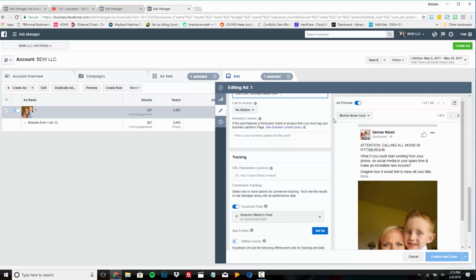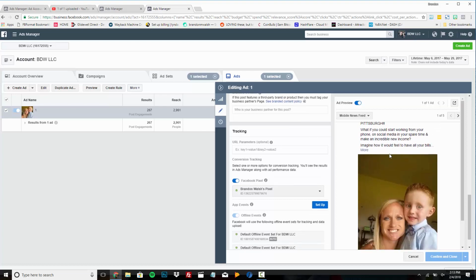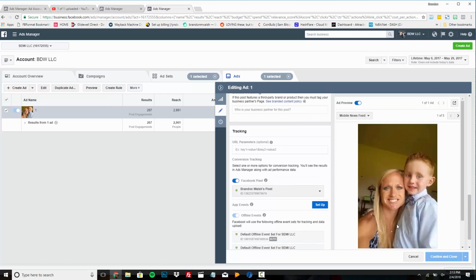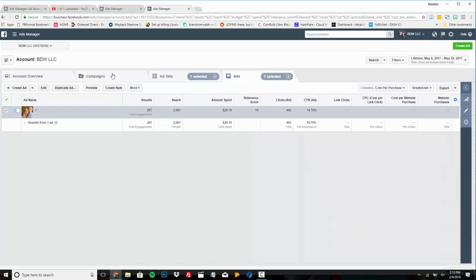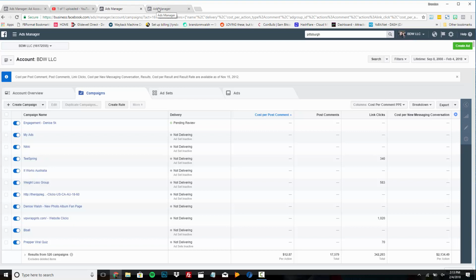I'm not doing a button for this. This is a post engagement ad, which means we just want people to engage with it. You can see it's got this large vertical picture. So anyway, that's the end result. So now I'm going to show you how I got there.